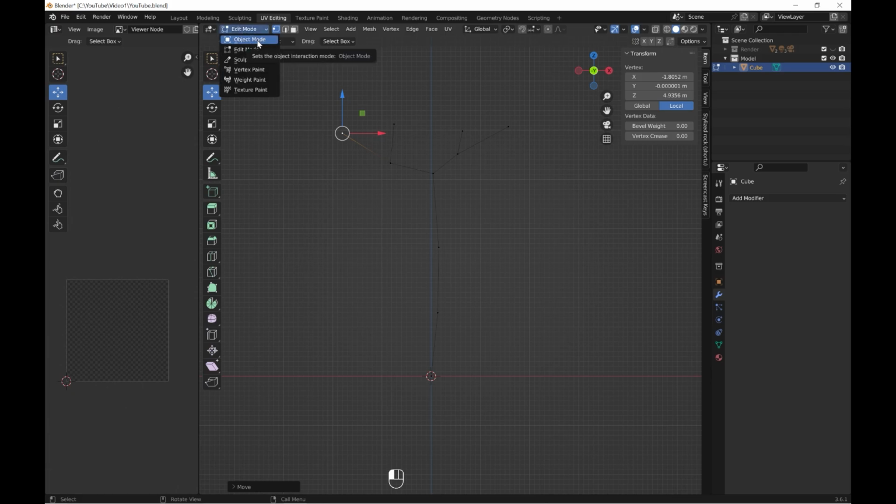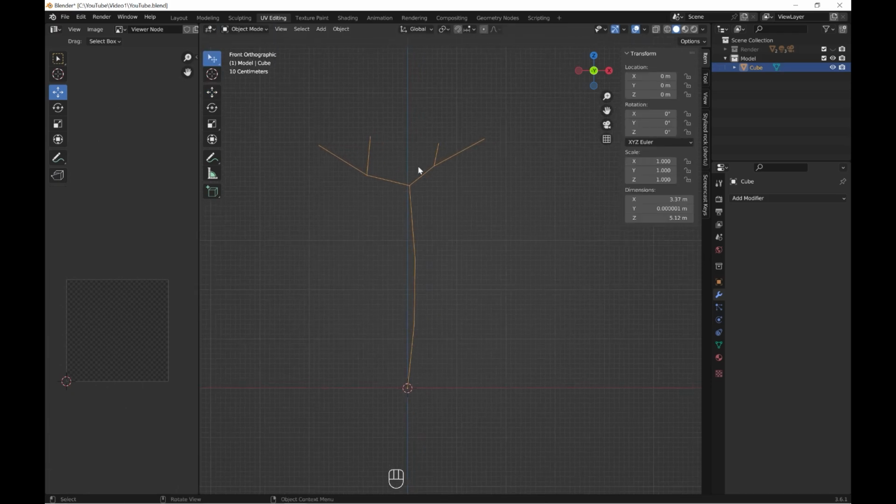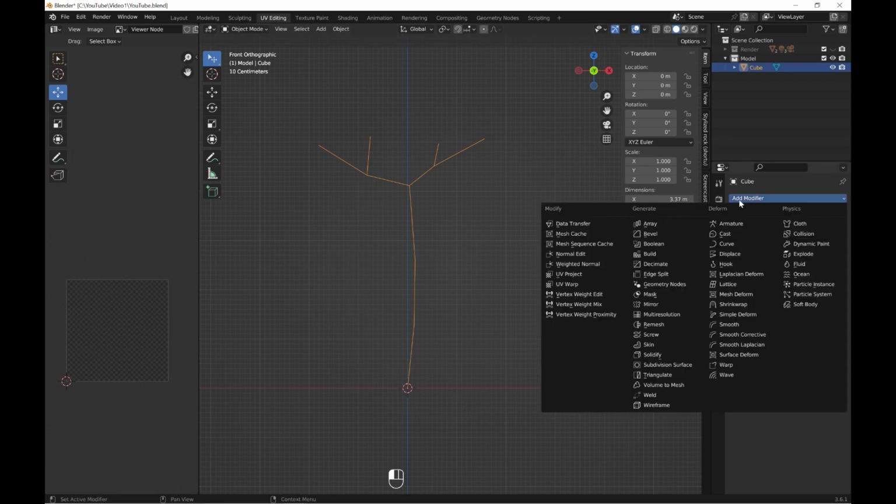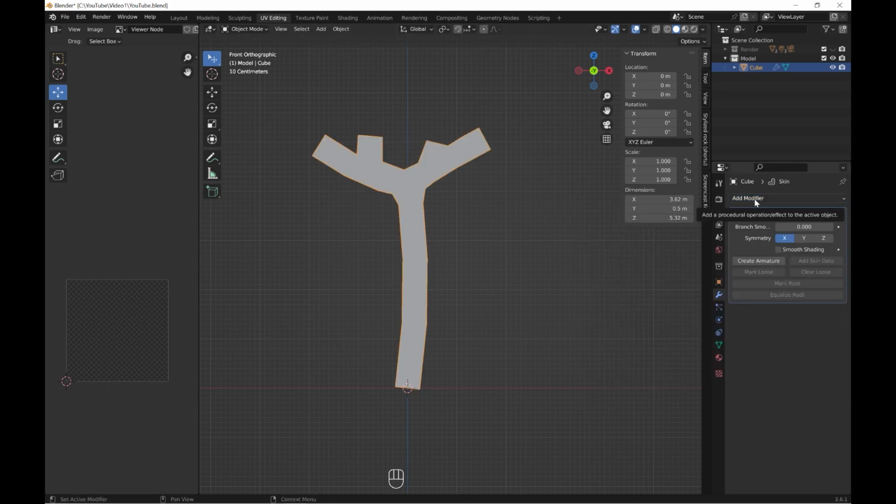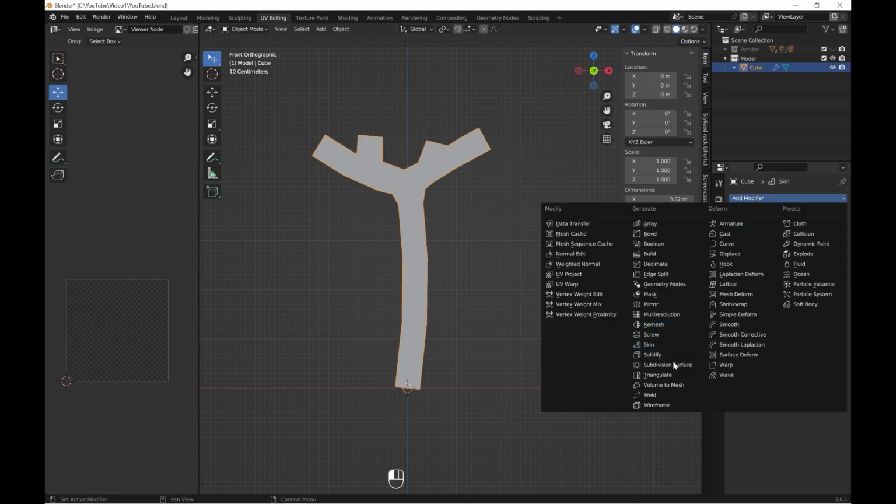So again to object mode. It doesn't matter how it looks like now, we will fix it. And then we need to apply a few modifiers. Skin modifier and this modifier.